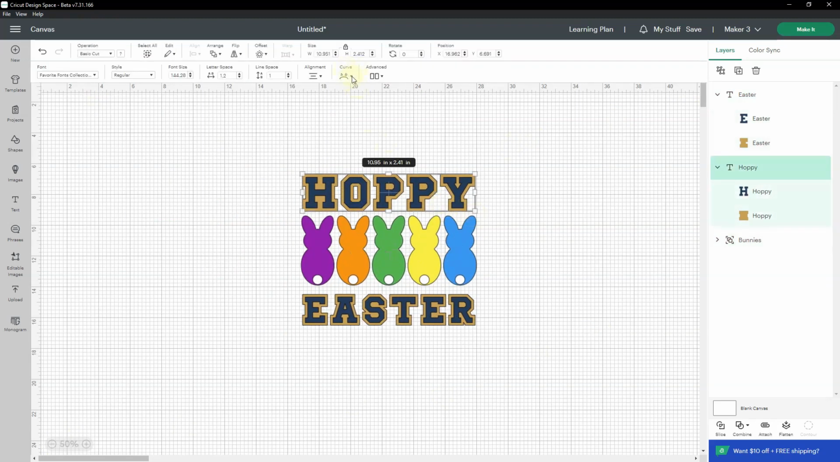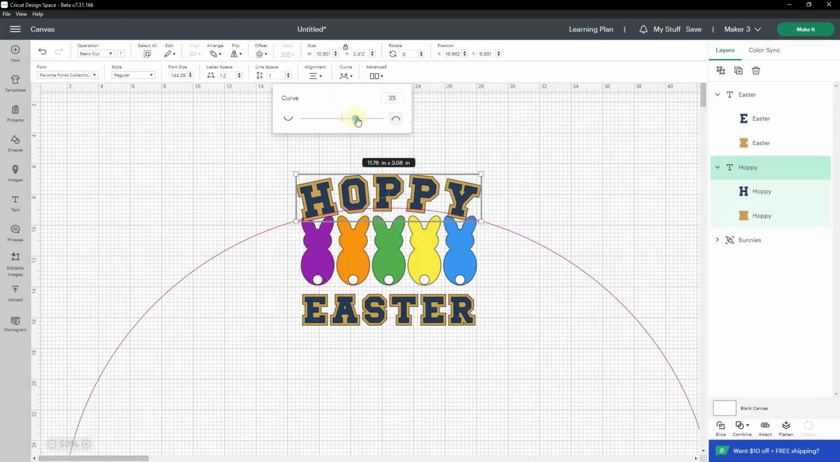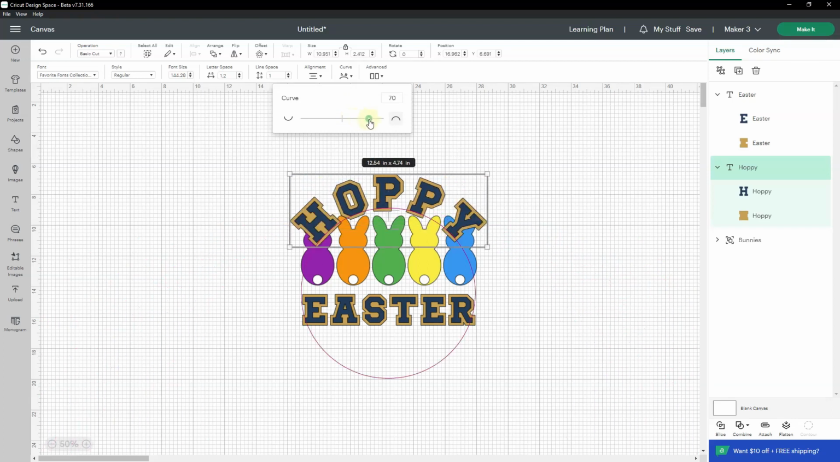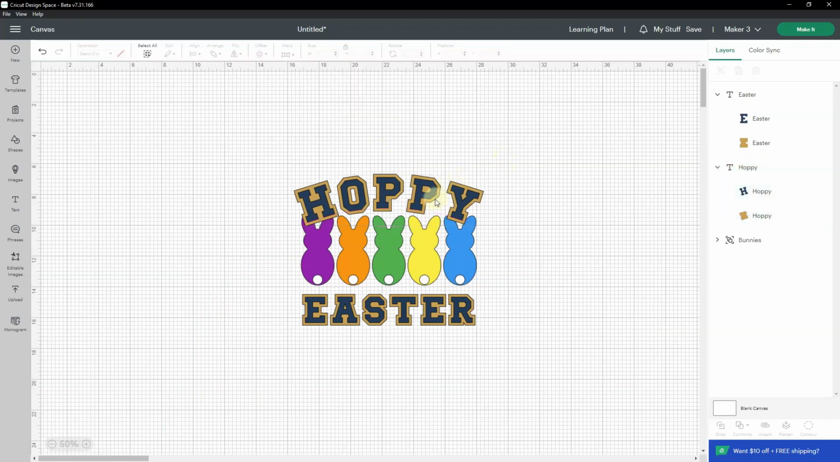I'm going to go up top to the curve, and I am going to curve this to the right. And notice that there's a line that's showing me how much I'm curving this. I can make a complete circle, but that's not what I want. I just want it to have like an arc. And I'm going to make the curve 45, and I'm going to scooch it up.